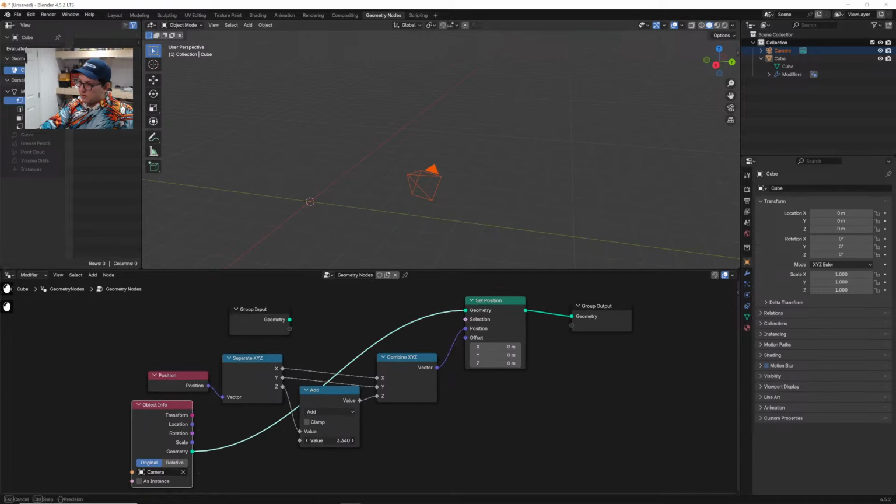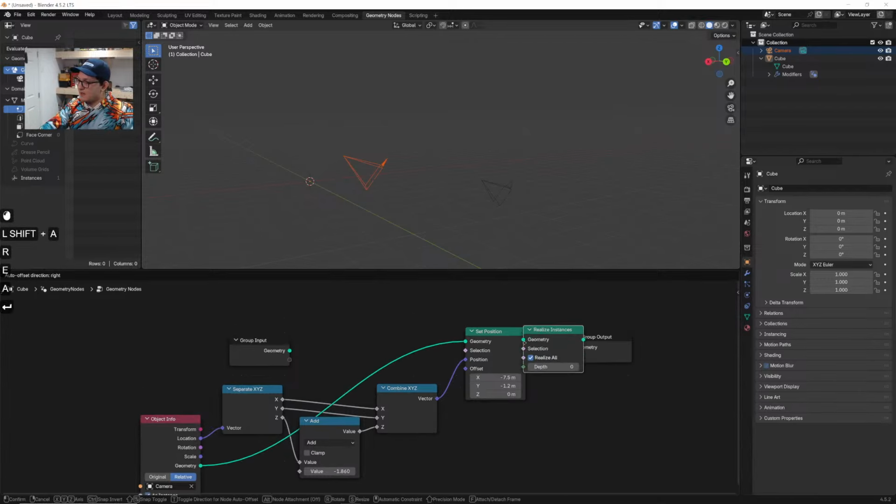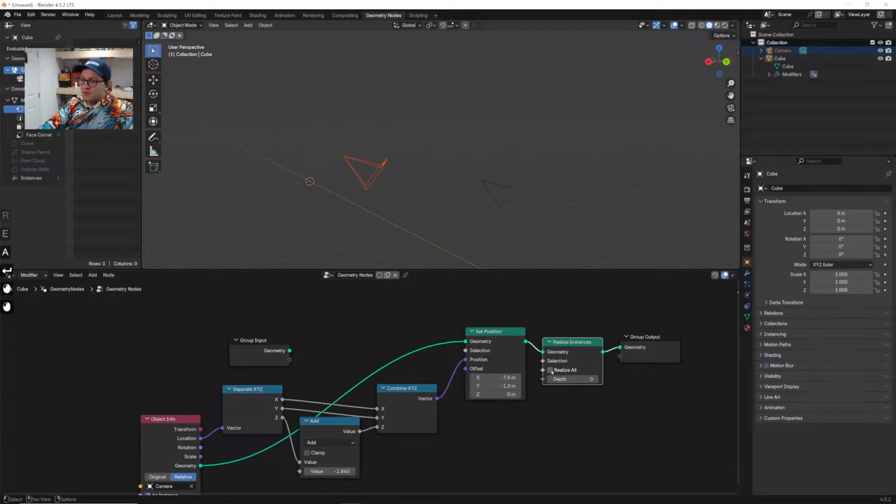Can I adjust it here? No, I cannot. So weird. Oh wait, here, relative. Wait, hold on. As an instance? Oh wait. So hold on. I can instance the camera. Can I realize the instances at the end and make it a real camera? Of course I can't. Because why would I be able to do that? Because then that would just be too easy.